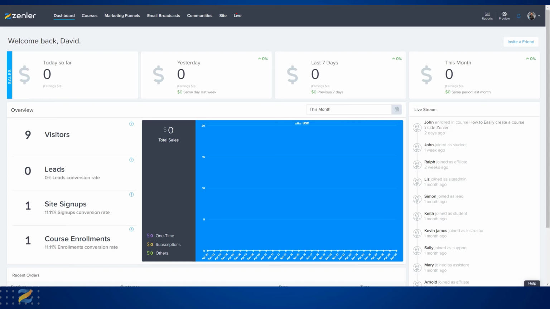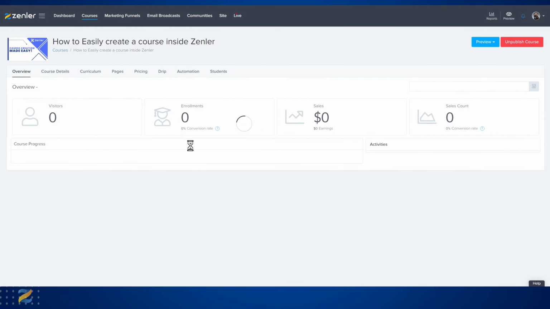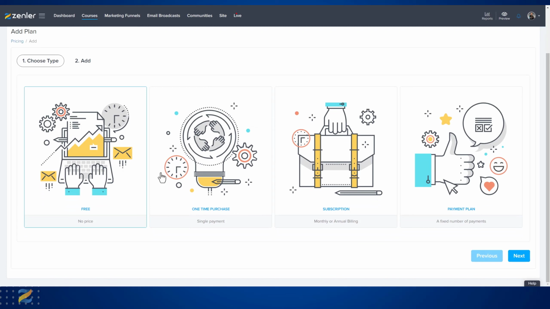Pricing tiers. So how do they work and how can we use them? So go to courses, go into your course or go into pricing, and from here we can set up pricing tiers. Now pricing tiers are available throughout all of our payment types. So I'm going to just choose one-time purchase to show you this demonstration. Let's click one-time purchase and click next.